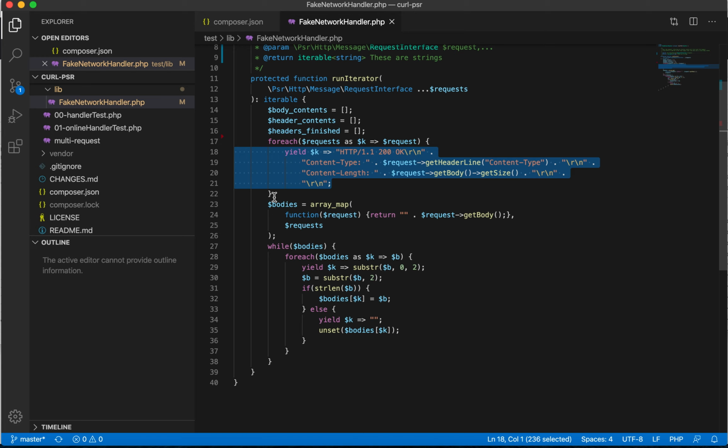the values of k and request will be 0 and some object, and then 1 and some other object, and then 2 and some other object, etc., until you've actually reached all of the requests. And when the last request has been done, you will just be down here.